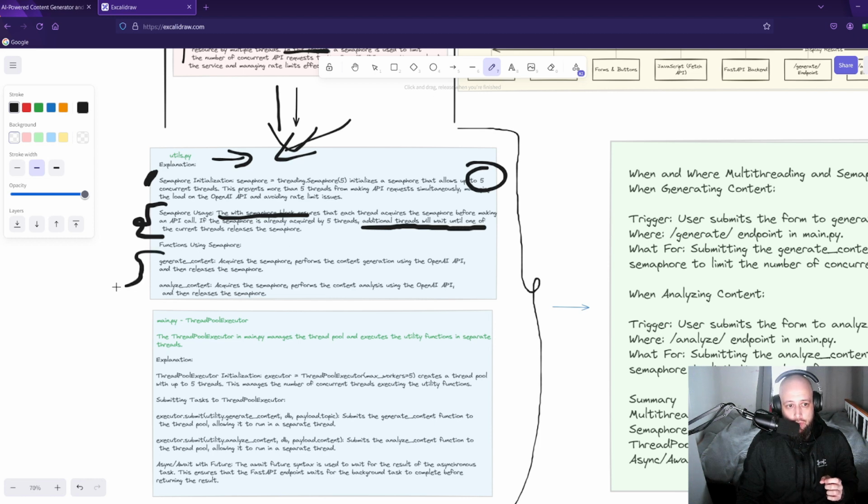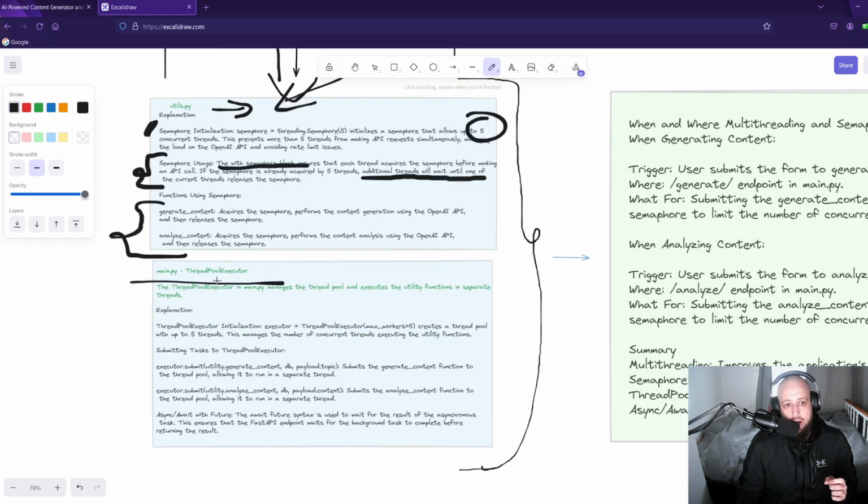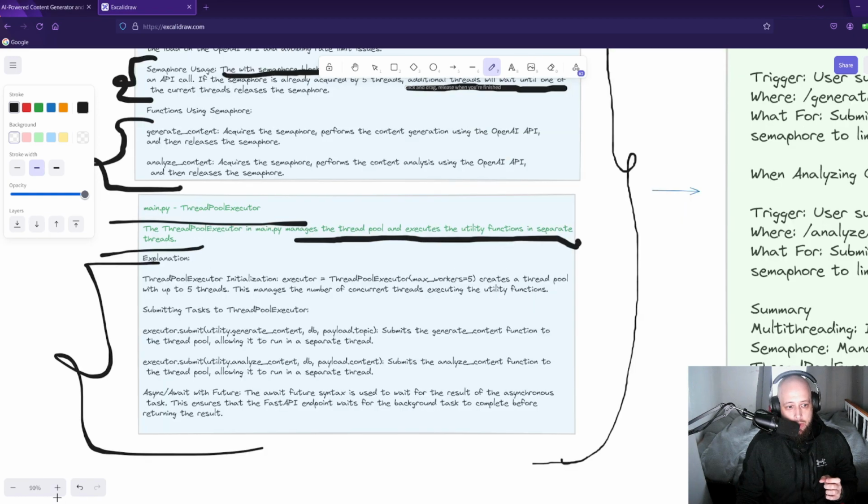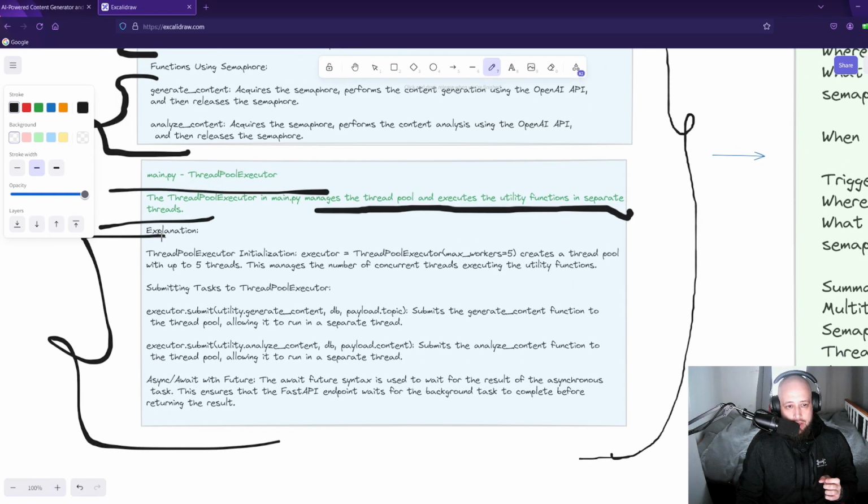So we'll have these 2 functions that will use the semaphore. In our main.py file, we'll have our thread pool executor, and this manages the thread pool and executes the utility functions in separate threads. I'm going to leave this explanation here, pause it. There's no need for me just to read it out loud. Just by all means, pause the video and read this explanation for it.